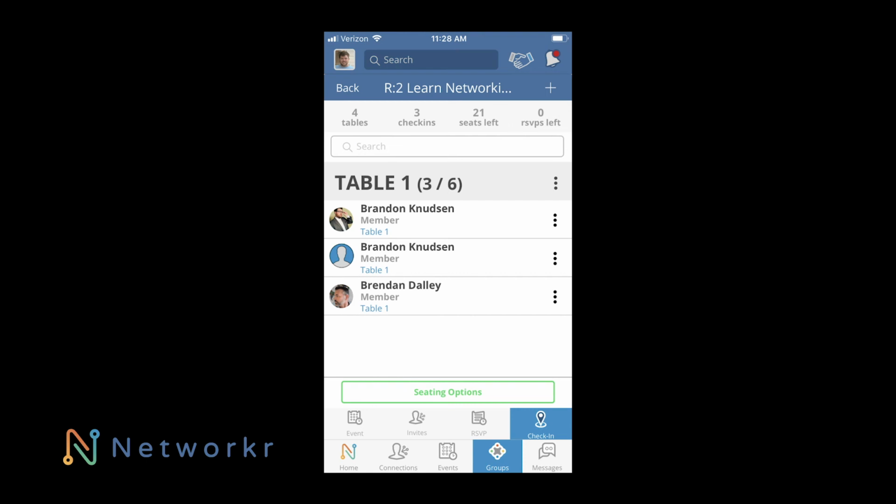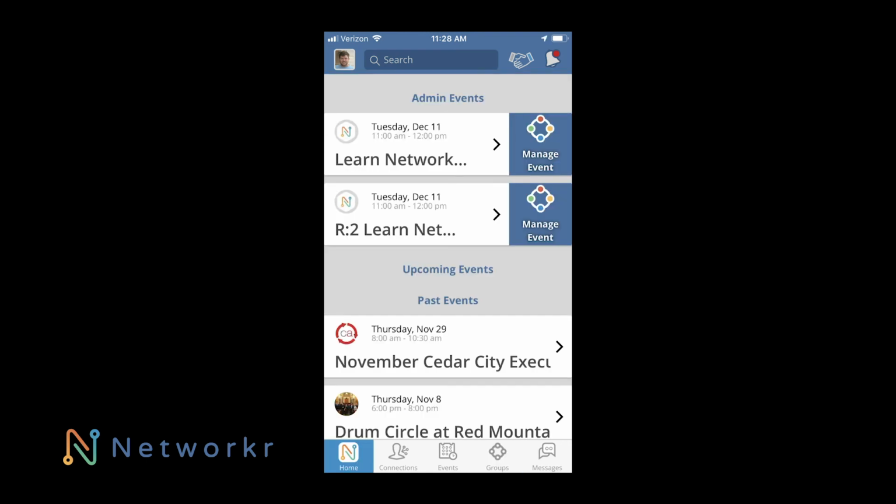Networkr will always condense the number of tables to the least amount possible while still sitting everyone. With Networkr, you can create as many rounds as you want. The home page will show you different rounds at the top with the round number showing up first in the title so you can go into the rounds quickly and easily while managing your event.